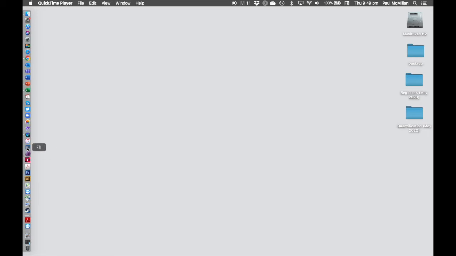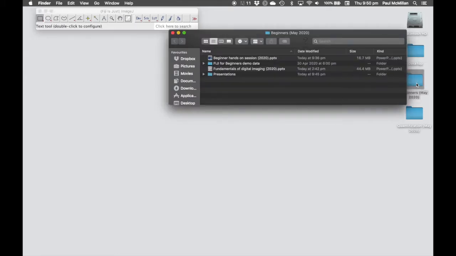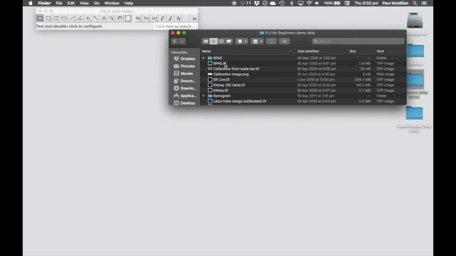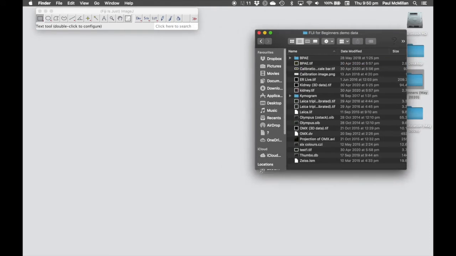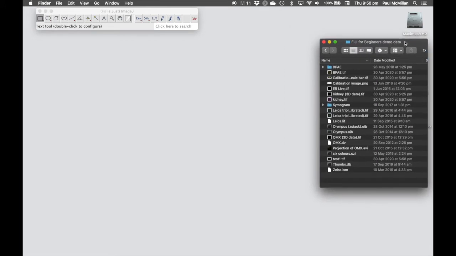Okay, the first thing to cover is how to open Fiji and how to import files. So just to add a layer of confusion, I'm using a Mac, whereas you guys might be using a PC, but I'll try to point out the relevant shortcuts as we go through. One important thing is to first of all have Fiji open. I'm also going to make sure that I've got the Fiji for Beginners demo data sitting at the side here where it's a bit more accessible to me.